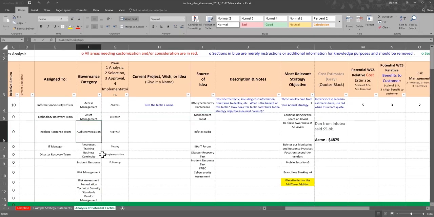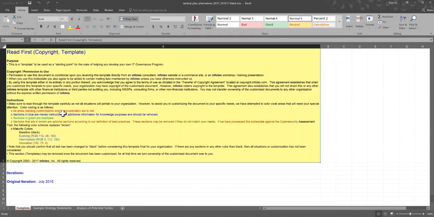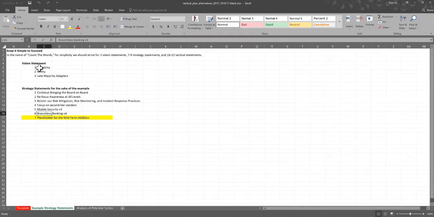So what I'd like to do now is walk you through this at a high level. All of our boilerplates start off with this template. Don't worry about forgetting the color coding. It's here, and we also repeat it on the spreadsheet itself.